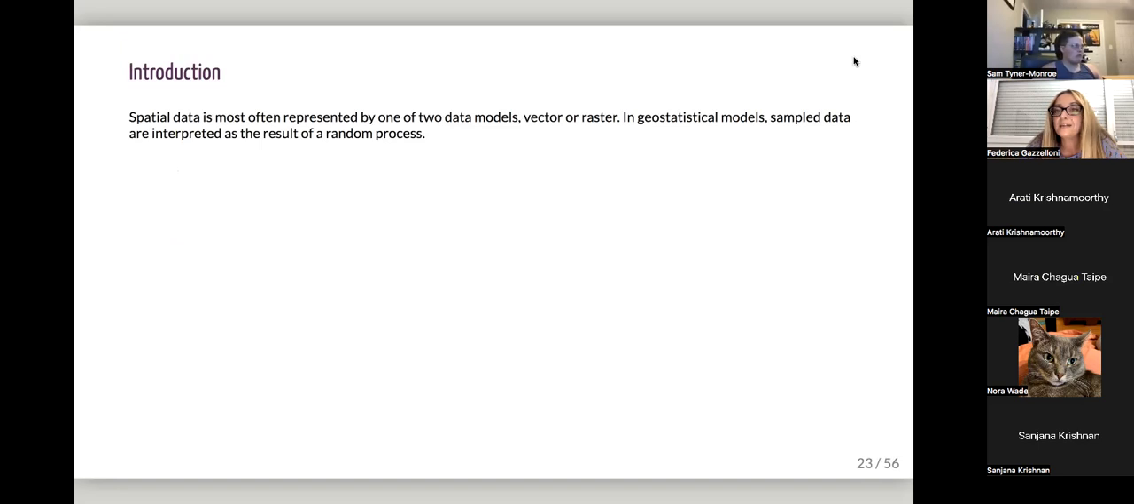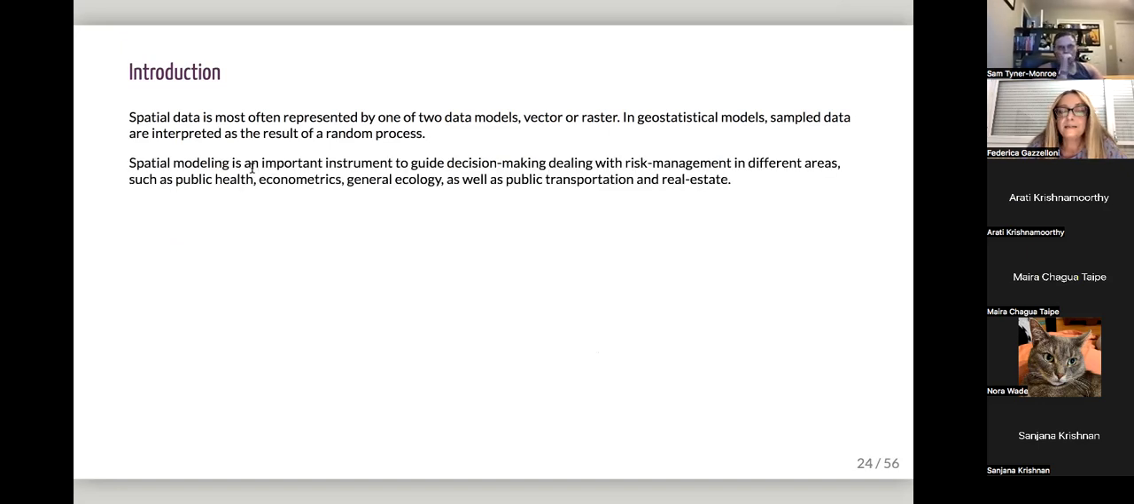So what is spatial data? Spatial data is most often represented by one of two data models. They can be vectors or raster. In statistical models, sample data are interpreted as the result of a random process, okay? So spatial modeling is an important instrument, and it is used to guide decision-making dealing with risk management in different areas, such as public health, econometrics, general ecology, as well as public transportation and real estate.